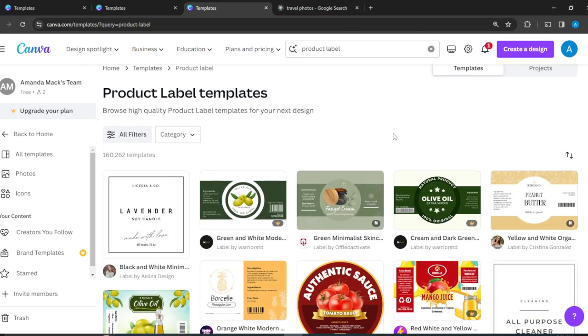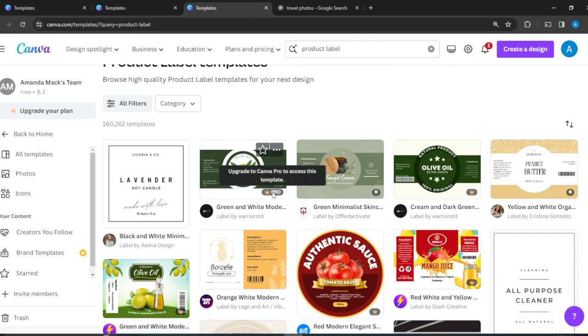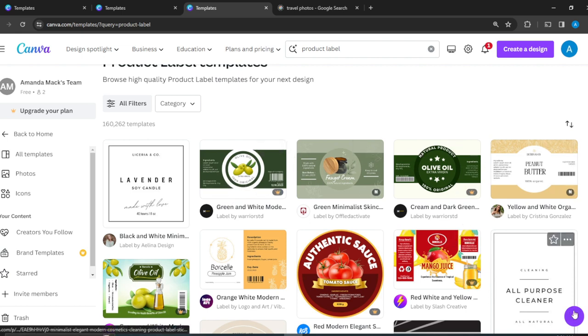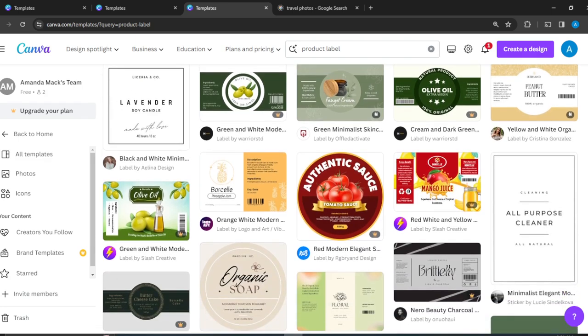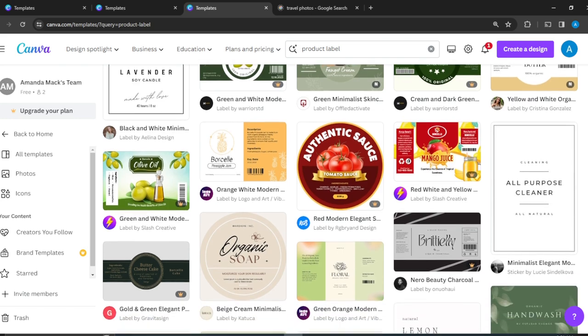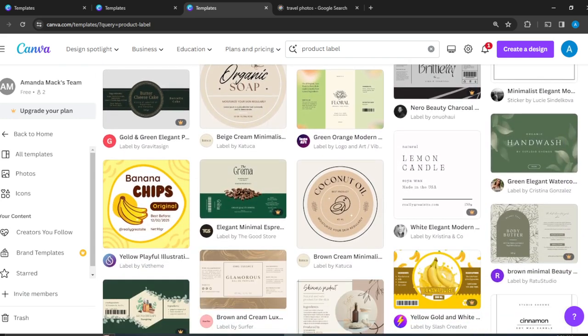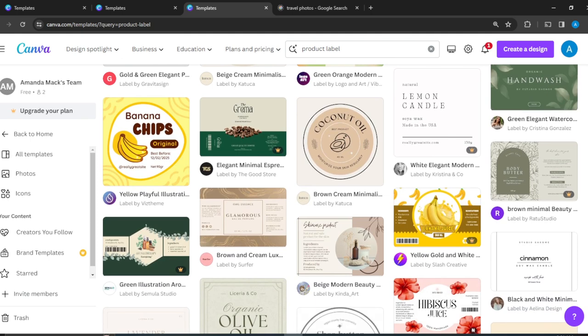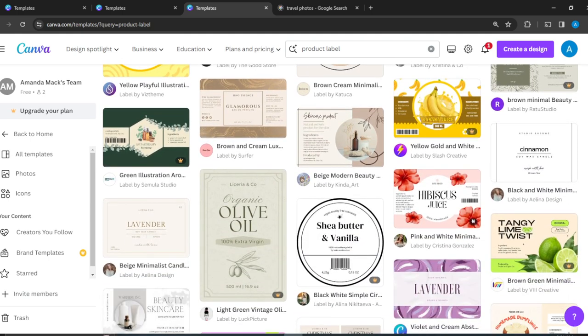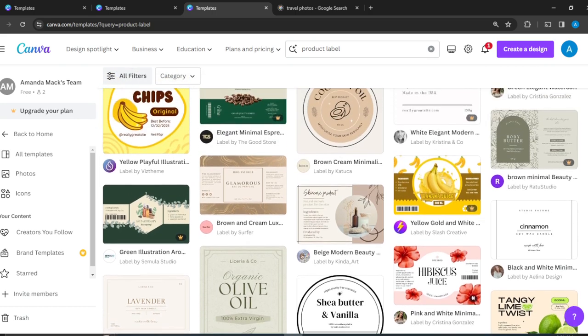So here I go. Now the designs that have the pro thing on them means that you have to click on this upgrade your plan to upgrade and just subscribe. If not, you will not be able to access them. So let's head over to the ones that are free, and the ones that are free do not have labels on them. So let's find out what is free and unique as well. I think this is a unique one.